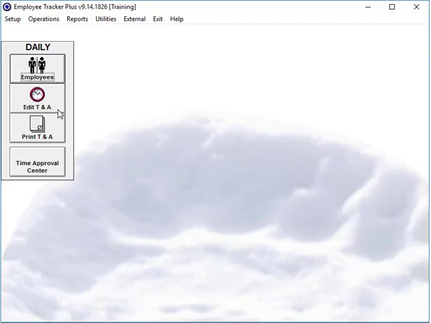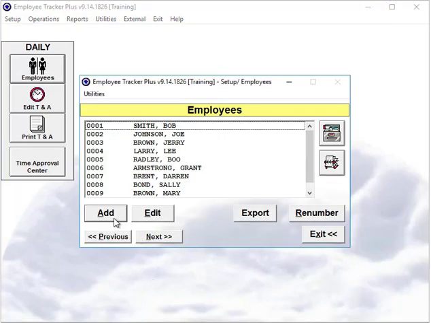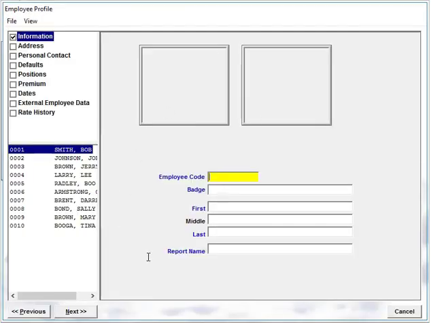Hello, this is a tutorial video for adding a new employee in Employee Tracker. First, click on the Employee shortcut. Next, click on the Add button. This will give you a blank profile to be completed.